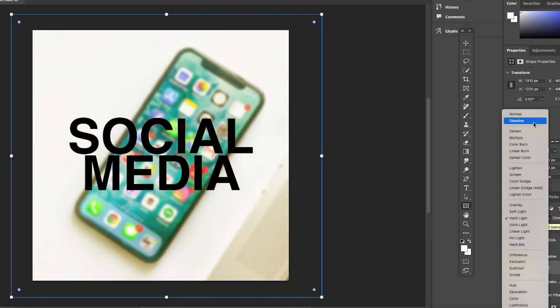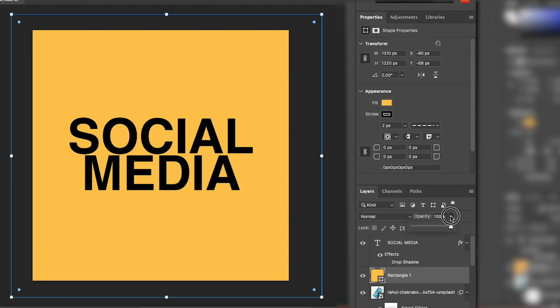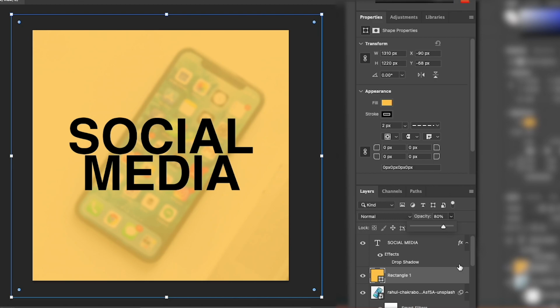Another way that we can do it is by putting it back to normal, and we can actually just drop this opacity here, and it gives it this faint look with the photo.